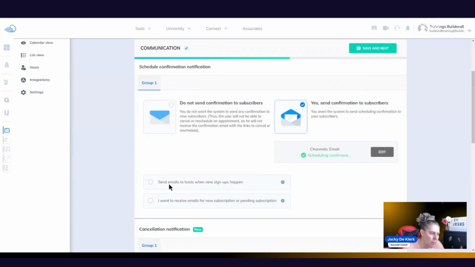You can also send an email to the host when a new sign up happens. That is sometimes a good thing, especially if you're not somebody that's going to log into your account every morning to go look at the calendar, or maybe you're not even looking on your Google Calendar. You prefer to just get a message via WhatsApp.